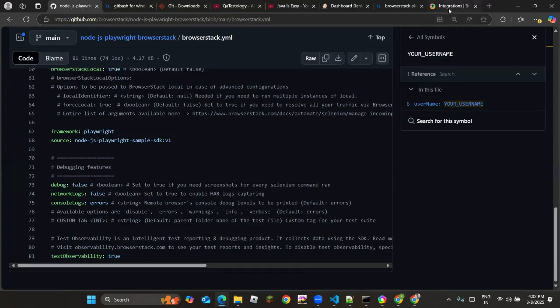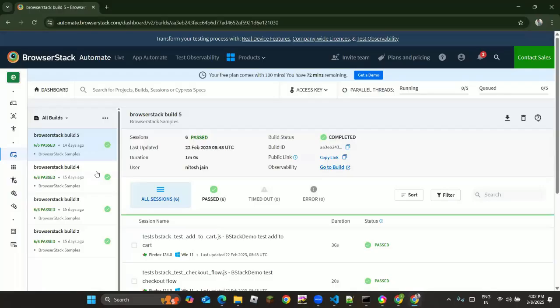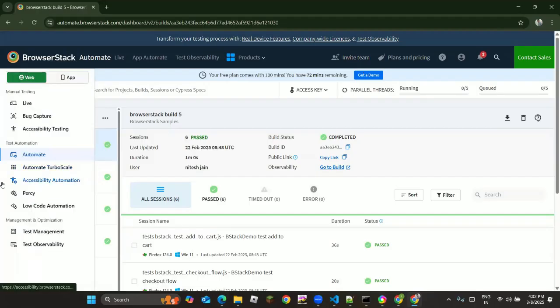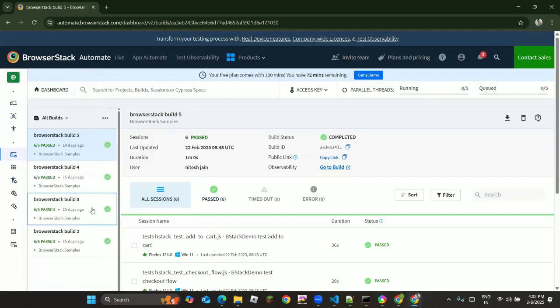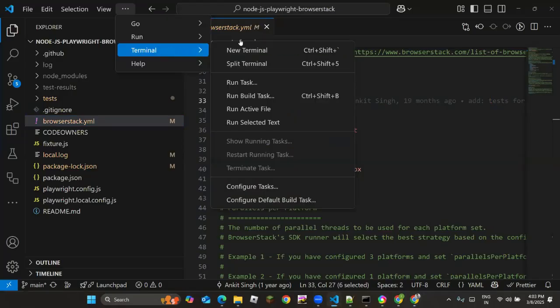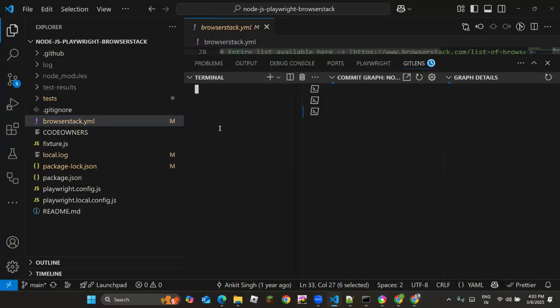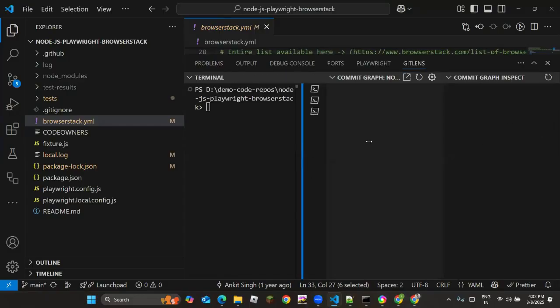Once it is done, go back to BrowserStack, and here, yeah. Once you execute it from the terminal, this will be executed on the cloud. It will not run on your local machine.